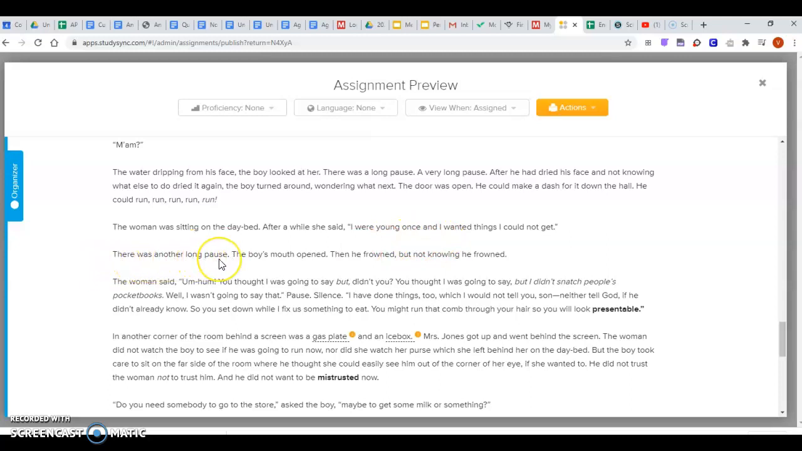There was another long pause. The boy's mouth opened. He frowned, but not knowing he frowned. The woman said, "You thought I was going to say but, didn't you? You thought I was going to say, but I didn't snatch people's pocketbooks. Well, I wasn't going to say that." Pause. Silence. "I have done things too, which I would not tell you, son, neither tell God if he didn't already know. So you sit down while I fix us something to eat. You might run that comb through your hair so you will look presentable."